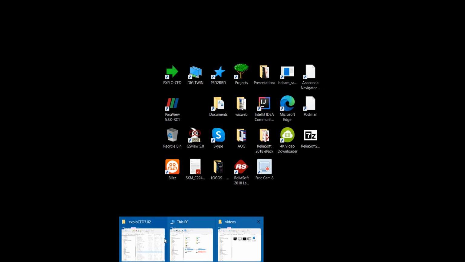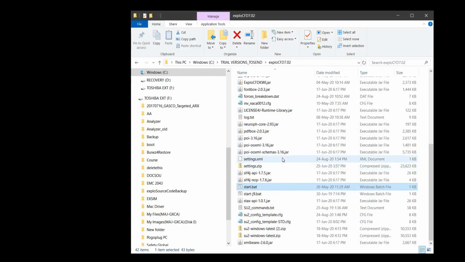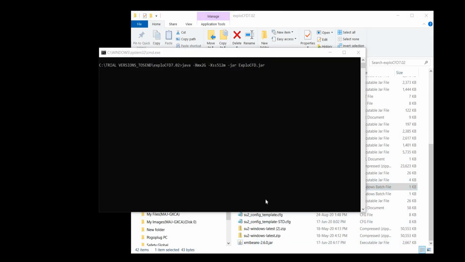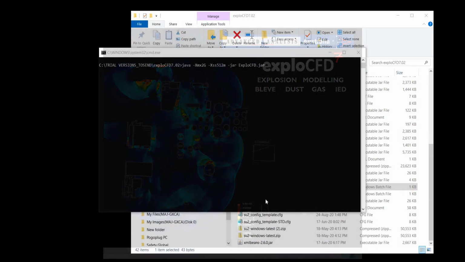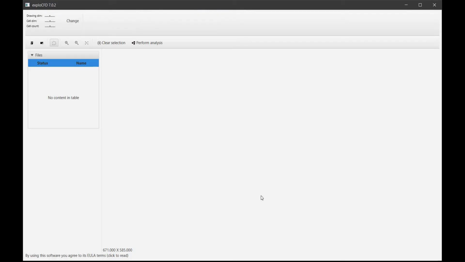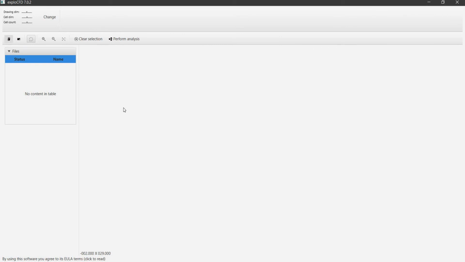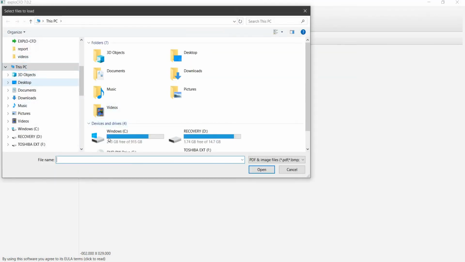Okay, let's try and run a gas explosion on exploCFD. We're just going to start up exploCFD by double-clicking the start.bat file, and the GUI comes up. And so we load a file. I'm just going to load a simple geometry here.